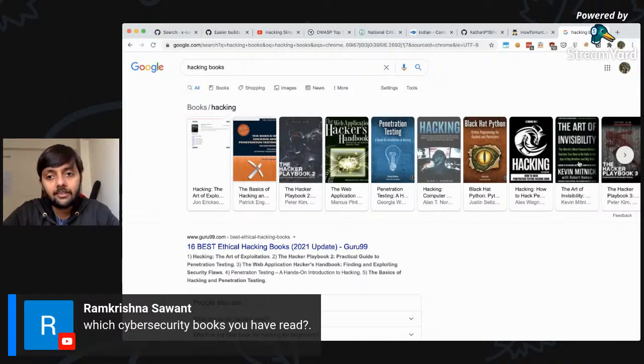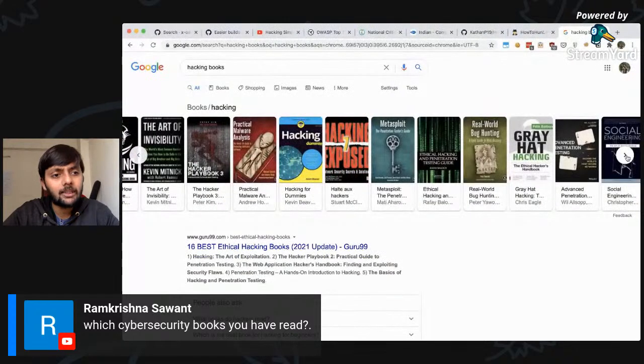This is not The Art of Deception by Kevin Mitnick. I think I've read one of the books of Kevin Mitnick as well. This one I read to some point when I was quite interested in reverse engineering. Metasploit, I have read a lot of detailed books.